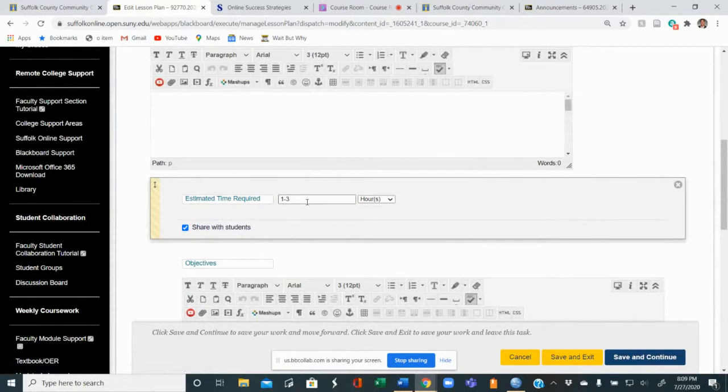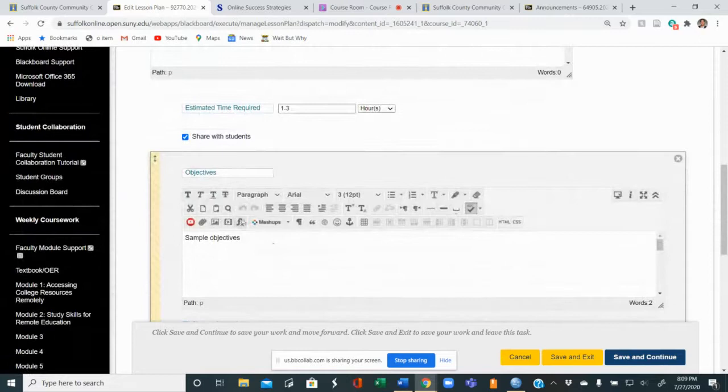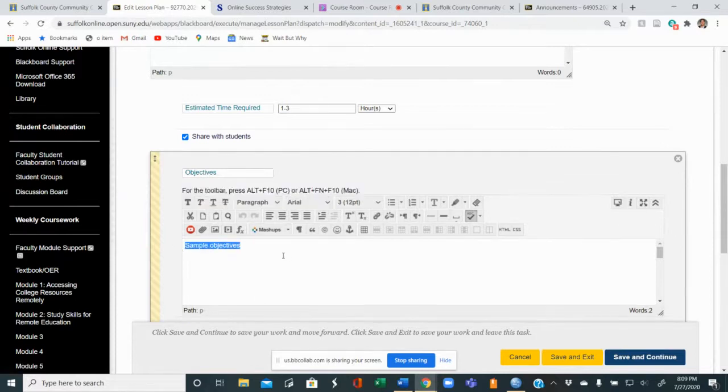Estimated time required. Let's pretend it's going to take 1 to 3 hours. That's really important because if students underestimate how much time is required to get work done, they may save it for the last minute and now they're going to run into some issues. But if they know it's going to take 1 to 3 hours, they can plan in advance. That's really important. Objectives. What am I supposed to learn in this module, right? And so I've put sample objectives. You can change this any way you want.